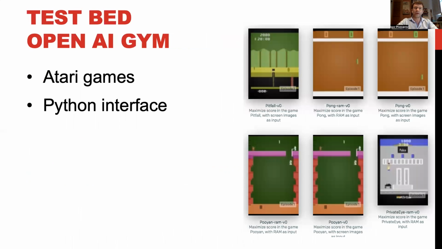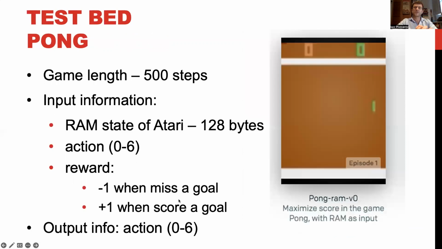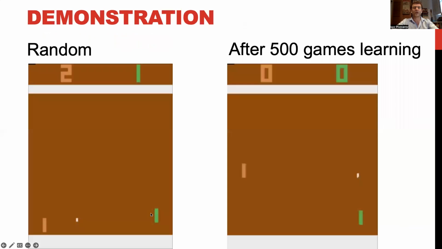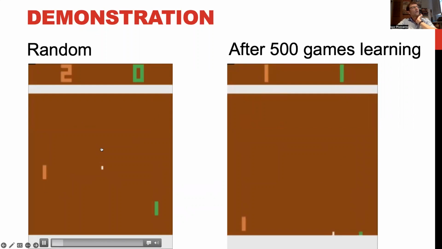And we test it on OpenAI Gym. OpenAI Gym is a set of different environments used for RL, and specifically we use the Pong game, which is a ping pong game. We use it 500 steps long, and MARTI receives the RAM state of Atari, 100 bytes, and a reward as input, and outputs an action of one number. And here you can see the demonstration of results.